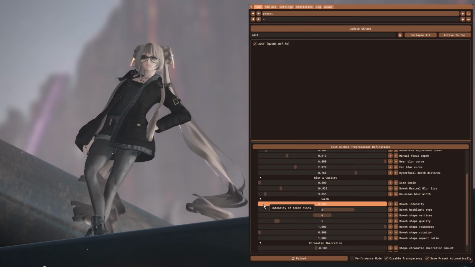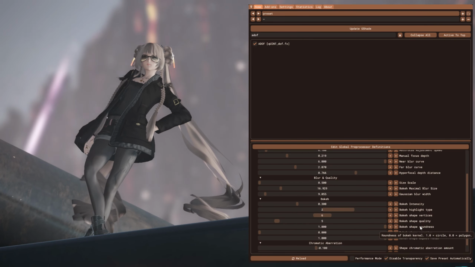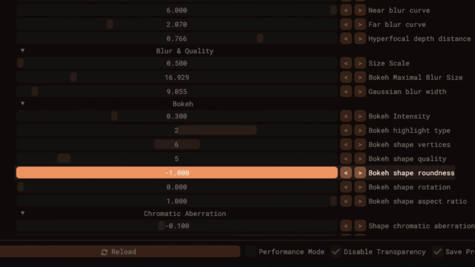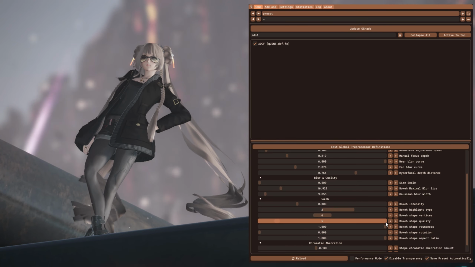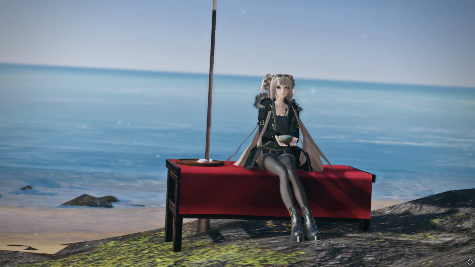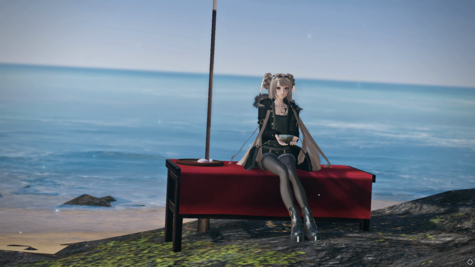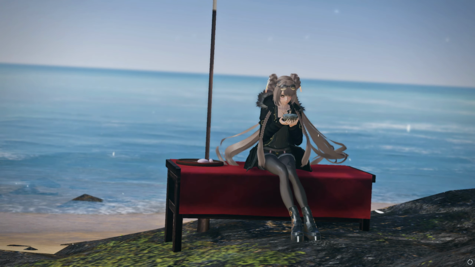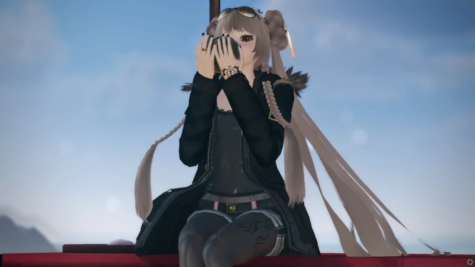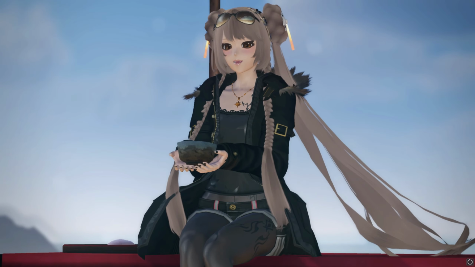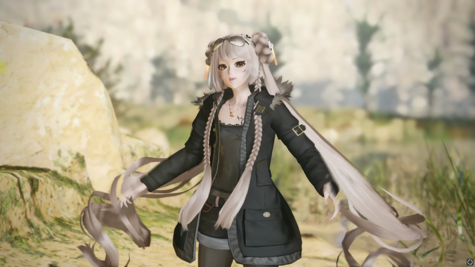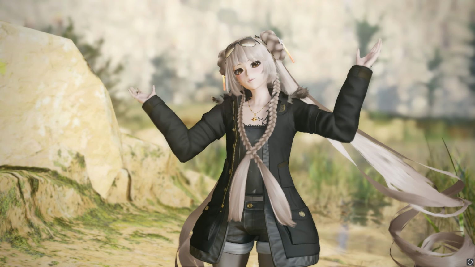You can also change the bokeh highlight and its shape. If you want polygon shapes, drag the slider to the left. If you want clean circles, drag it to the right. Keep in mind that you will have to tweak these settings every time you take a new screenshot with a new angle, different background, and sometimes even different fashion. Amazing! You finally have your background blur set up.